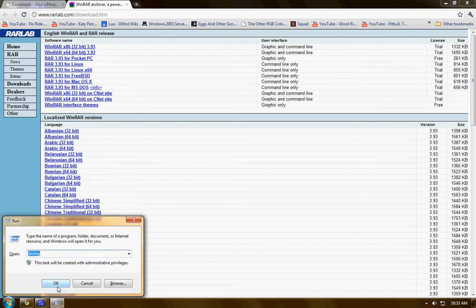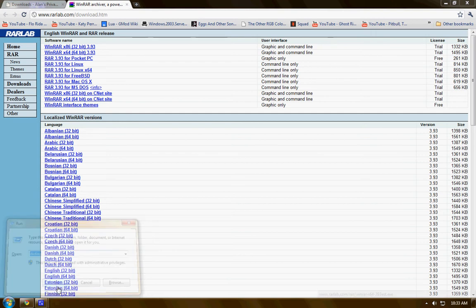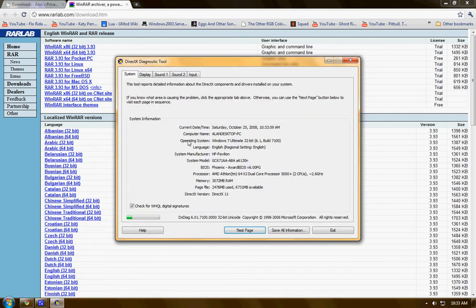So the next step is, as you see there, it says DXDIAG, which stands for DirectX Diagnostics. So just type in DXDIAG, hit OK, and a little box will come up asking you. I've already clicked it, so it won't come up, but it'll ask you some information, and you can just click OK on it. The next step is, it says here for operating system, Windows 7 Ultimate 32-bit. So there we go. I have 32-bit, and there's 32-bit. So what I can do then is I can just click Exit.